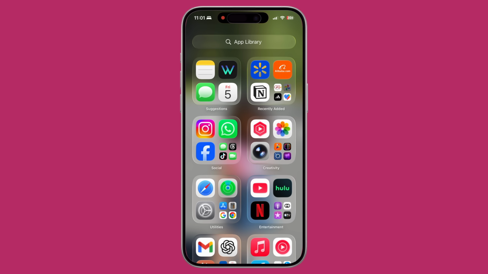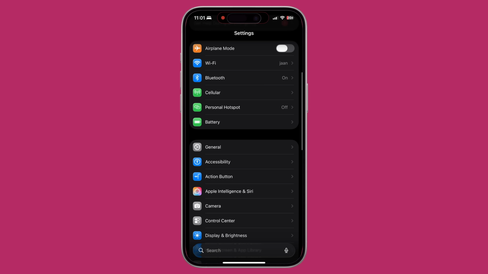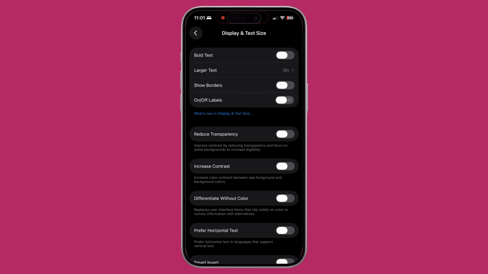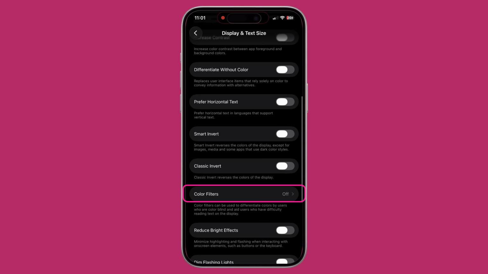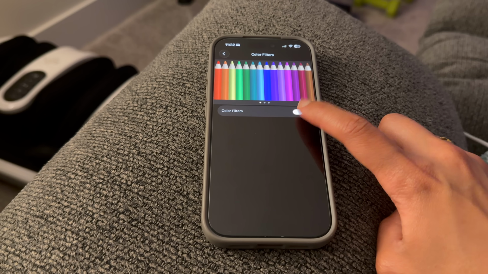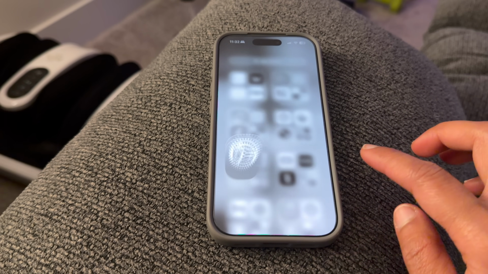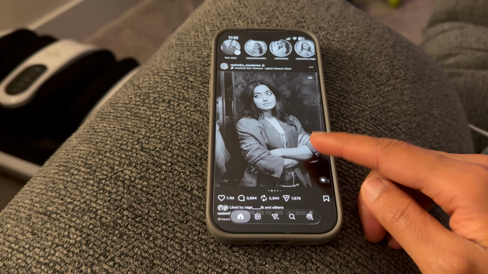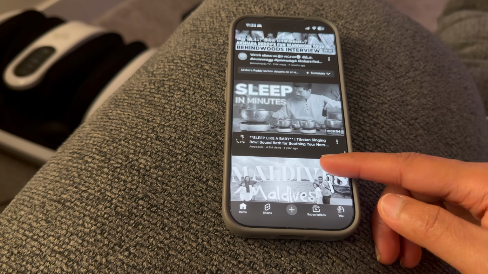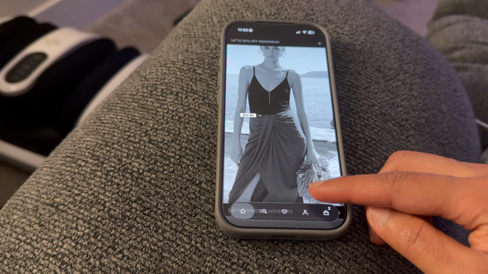Now let's talk about one accessibility feature that can actually help reduce screen time. If you feel like you're spending too much time scrolling, just try turning your iPhone black and white. Go to Settings, Accessibility, Display and Text Size, scroll down to Color Filters, and then turn this on. Then choose Grayscale. Your entire phone becomes black and white and it instantly makes the phone feel less exciting to look at. Instagram, YouTube thumbnails, shopping apps, everything looks less tempting.